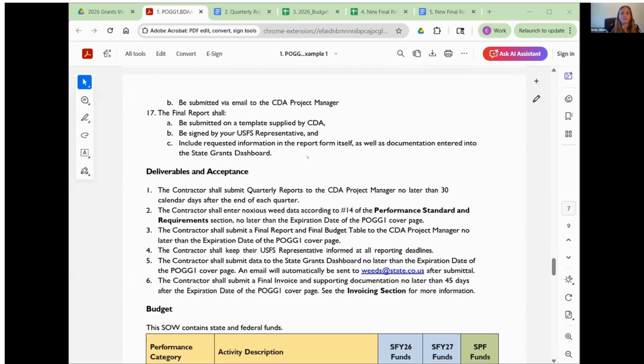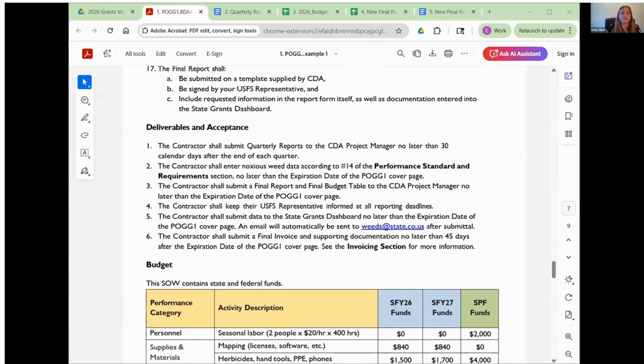So the next section that we're going to talk about is deliverables and acceptance. This section defines the specific task, report, and data that the grant team must submit to fulfill their contract and receive payment. It serves as a checklist for the project's completion, ensuring all work meets the required standards and deadlines before it is officially approved by CDA.